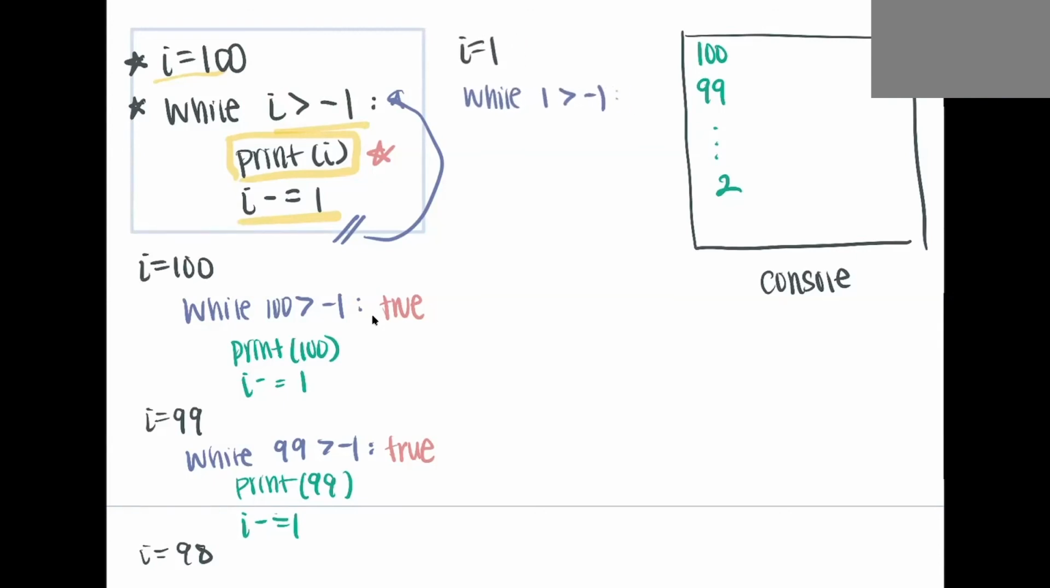Very good. This is true. It's a true statement, which means we're going to go inside of this block right here. Print i. So we're going to print 1. So 1 will print. And then we're going to decrement the i. So now i is equal to 0.